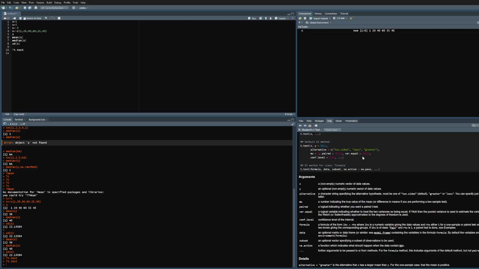If you want to do a paired test, if you're assuming the variance is equal, what the confidence level is. All right. So there's a lot of options here is the point. You're not going to remember them all.